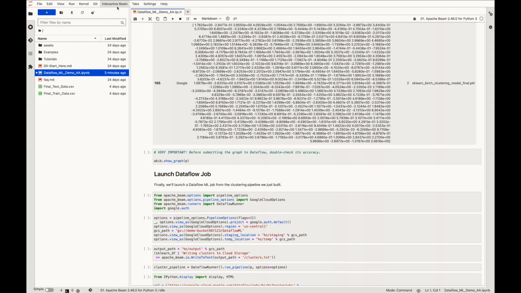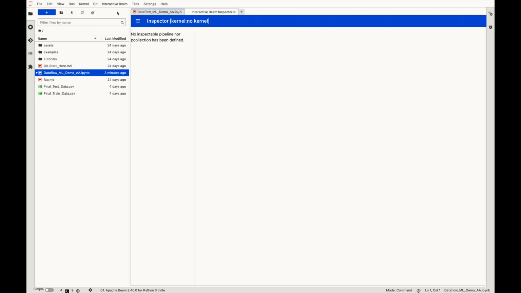This Interactive Beam JupyterLab extension interactively inspects the state of pipelines and data associated with each PCollection. This extension can be manually installed as well. More details in the description below. Now click on the Interactive Beam tab, click on Open Inspector, and select the kernel for your notebook.